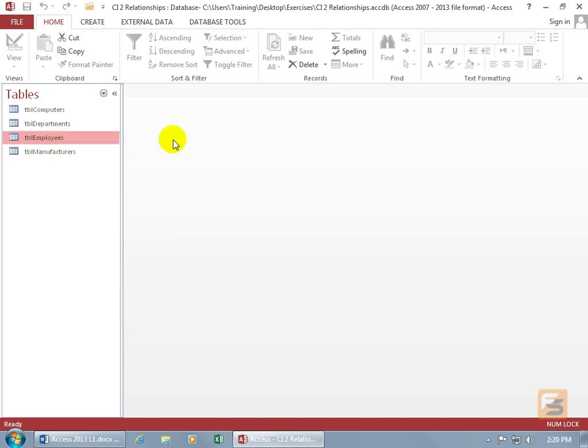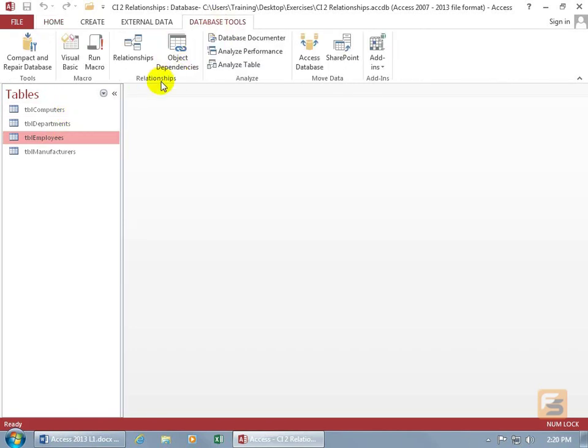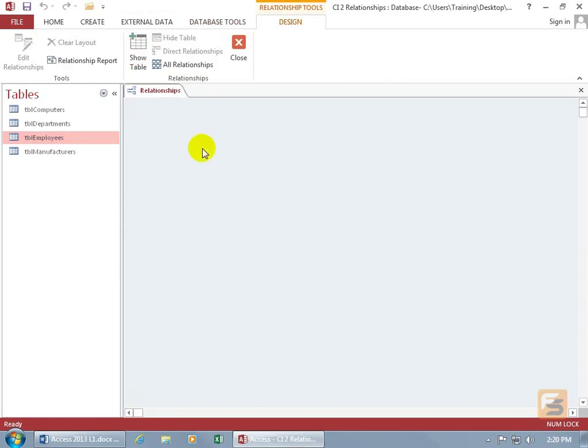Now, there's a place you can go to in Access to start creating these links between the primary key field in one table, like the employee ID, to the foreign key field in the other table that has the same name as the primary key and the same type of data, like in the computers here. That can be found up here on the Database Tools tab, in the Relationships group. Click on Relationships, and you get this Relationships screen here.